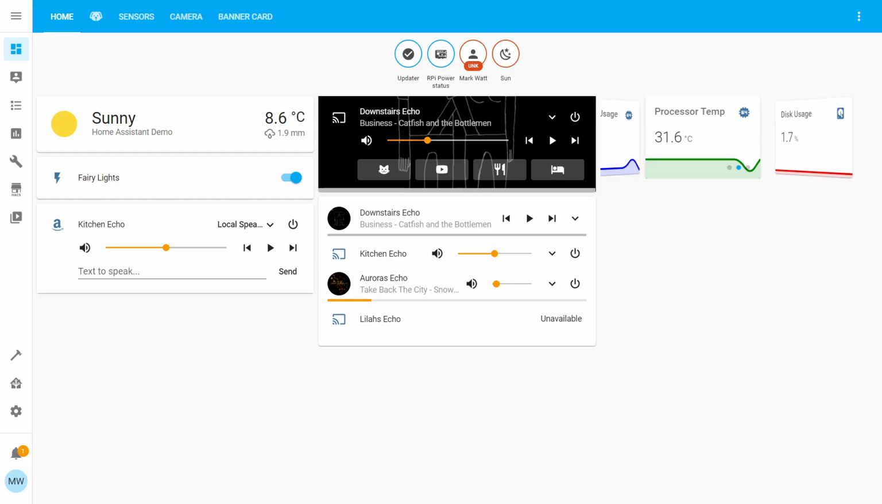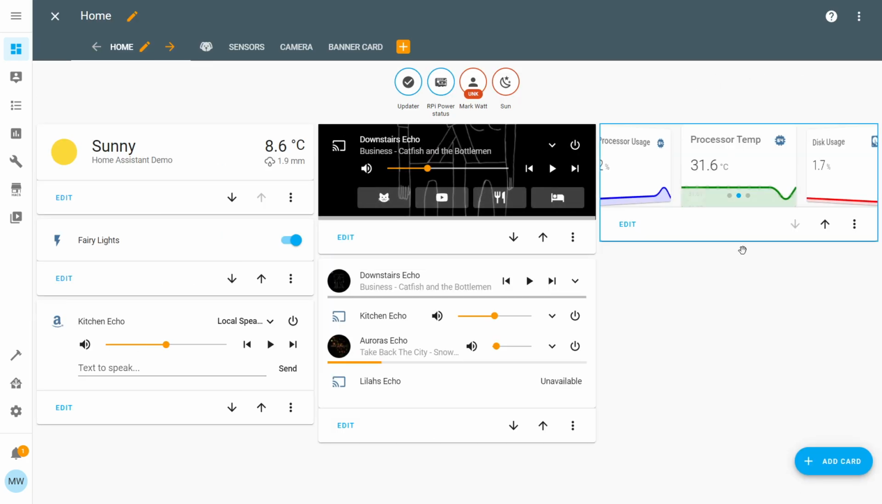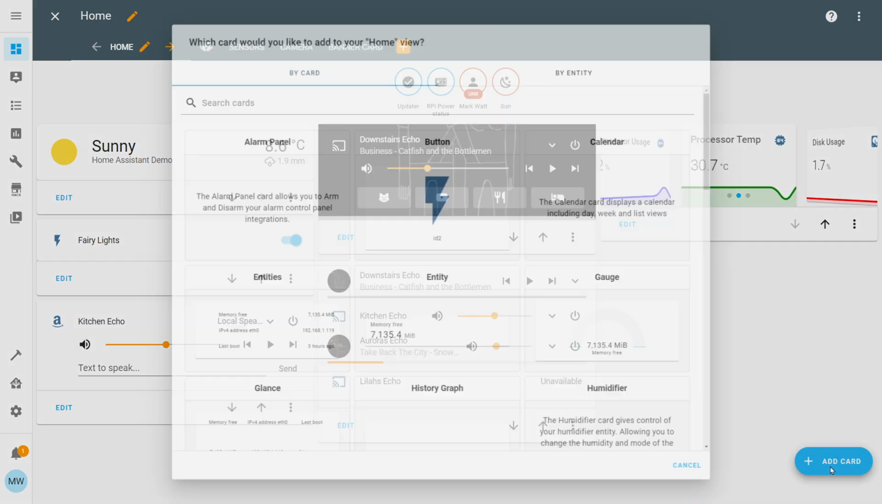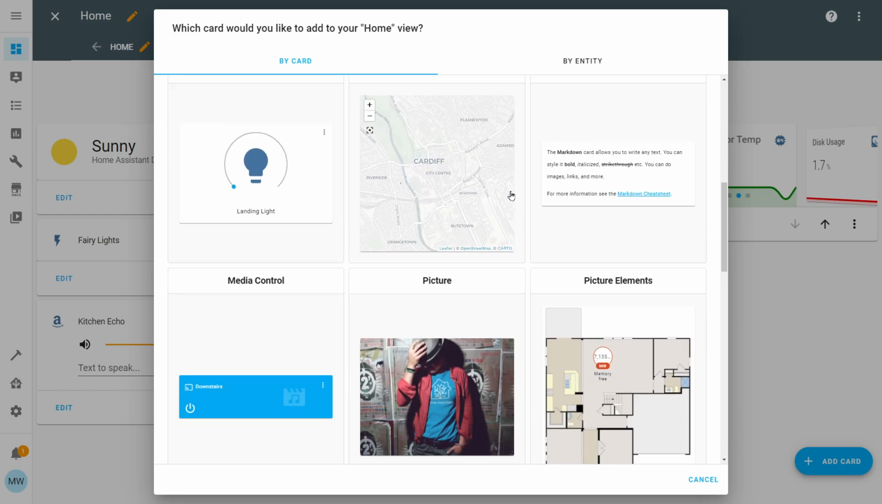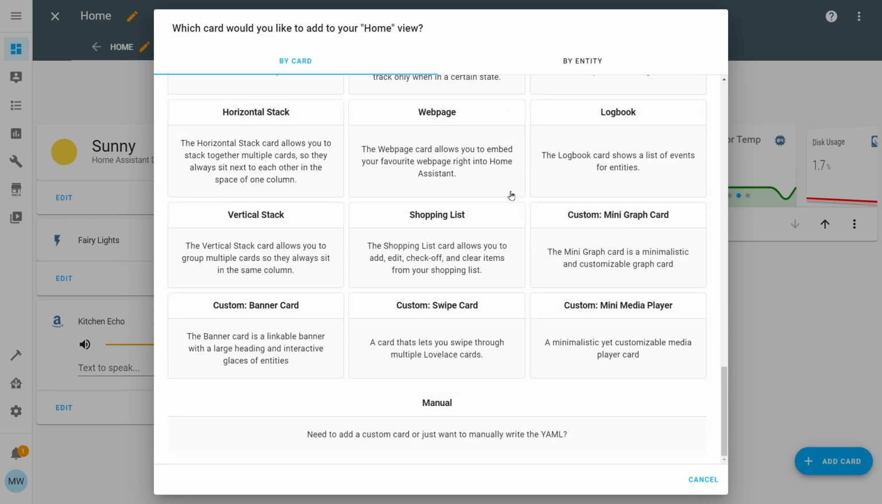So back on our Home Assistant dashboard, let's go ahead and get this last card added in. And again, we're just going to click on those three dots to go into edit mode. We're then just going to hit edit dashboard, add a card. And if we scroll all the way to the bottom, we should see our new card. You can also just do a search for it. We can see banner card here, so we're going to choose banner card.